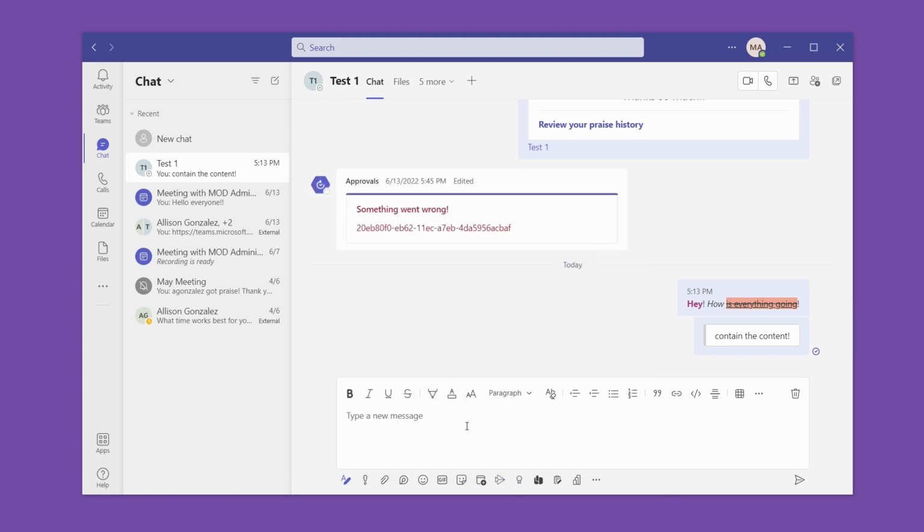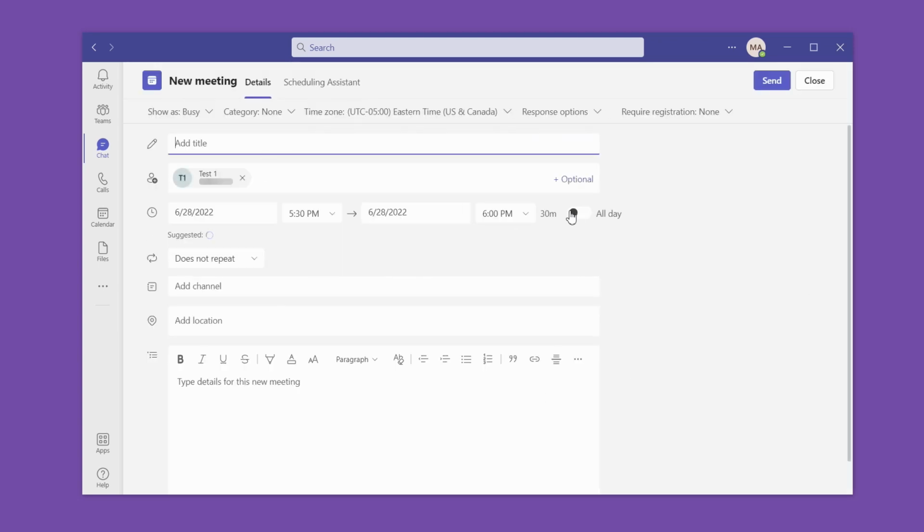My additional options right here in this chat, I can start a meeting. So if I want to schedule a meeting, I can go into new meeting. It is going to send it right to that person and have all of my meeting options right here. You can see my person right below my title. My person that I'm sending this to is whoever I was in that chat with.